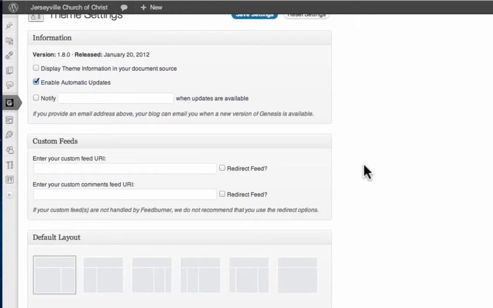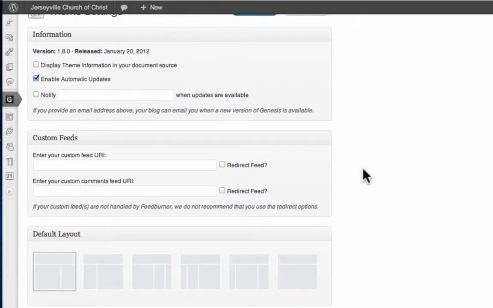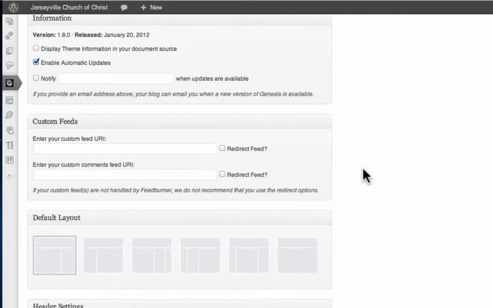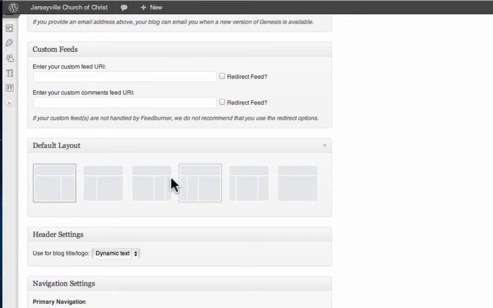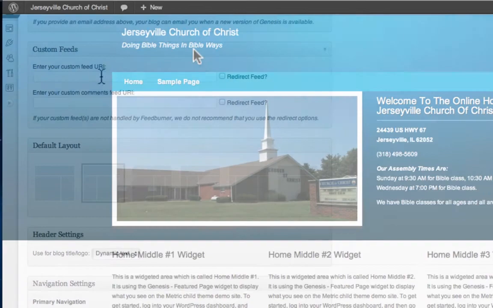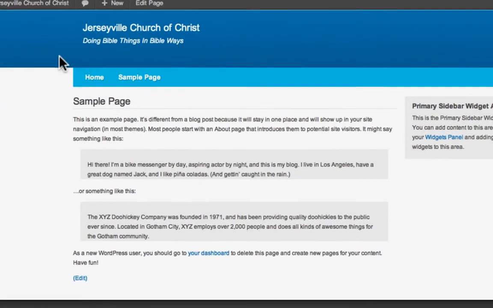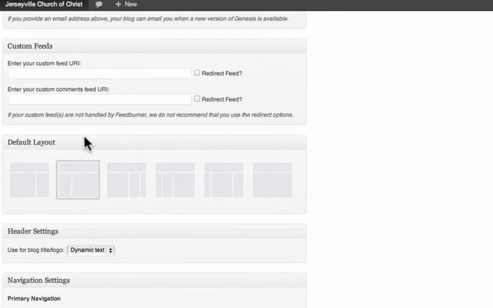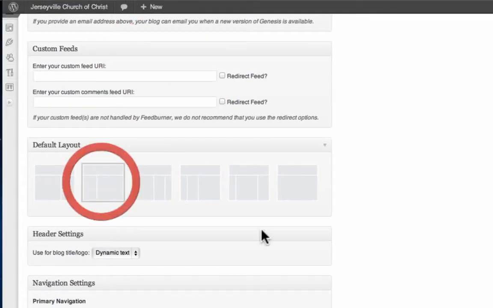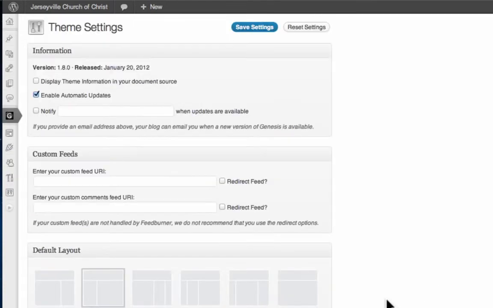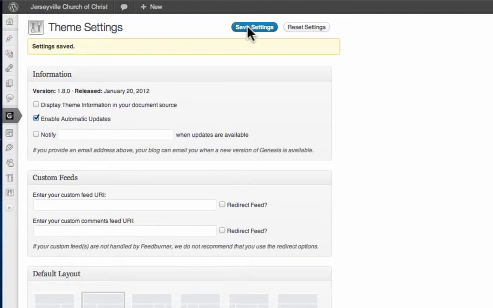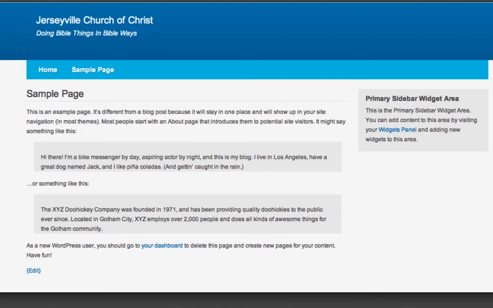This custom feeds box, if you were using something like FeedBurner, you could automatically redirect your feeds from here. And then you've got this layout box where you can change the layout of your page. You see there the default layout is the sidebar on the right, but we can change that if we want to and put the sidebar over on the left, for example. Just save that and then go back and look at that page and see how it looks with the sidebar on the left.